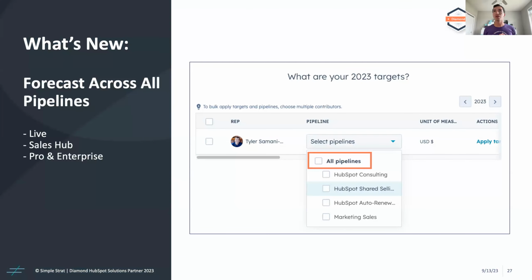Forecast across all of your pipelines. You've kind of been able to do this with forecast categories, but what was frustrating is when you created revenue goals in the past, you had to pick a pipeline. That works for some sales teams, but for a lot of sales teams, especially smaller ones where your reps are working across pipelines, this didn't work very well. So now you can set goals and do forecasting across your pipelines pretty easily.